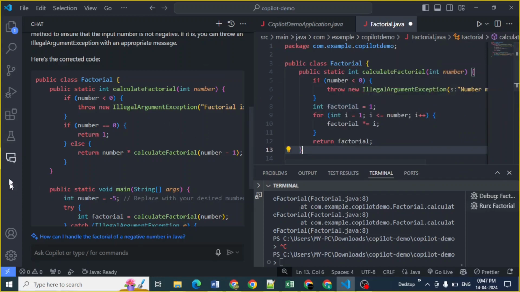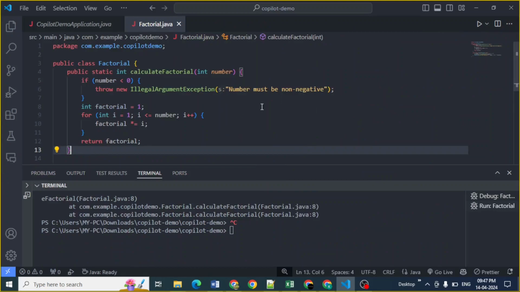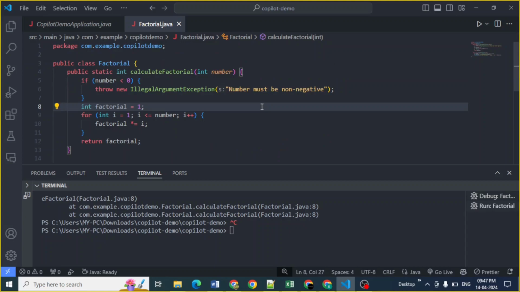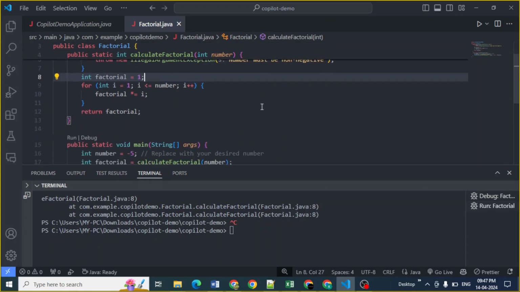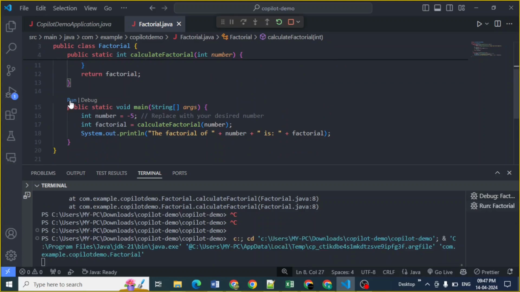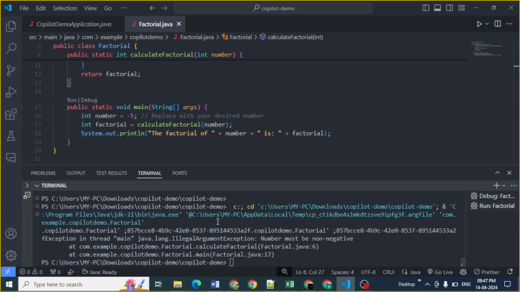Once I accept this one, I'm going to save the file. Now I'm going to run the same negative numbers. Now we will see how the program is working for these negative numbers. If I run this right now, rather than going to a stack overflow, it is validating the input and giving the exception that the number must be a non-negative number. So it is helping to fix the code.